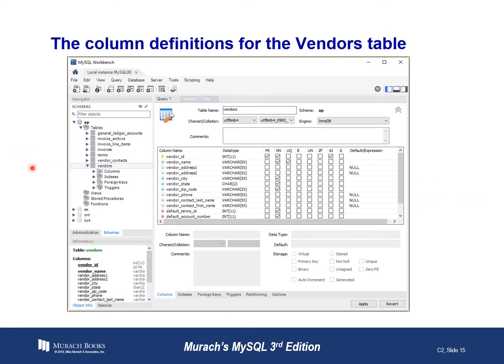So here, this is the column definitions for the vendor table. The way you find this part is if you right click on a vendors table, or any table for that matter, and then say alter table, it will give you a view like this. And what you're seeing here is the name of the table, but you also are seeing the various columns that exist in the table. So we have a whole bunch of columns.